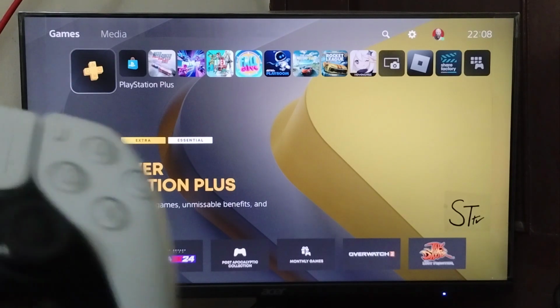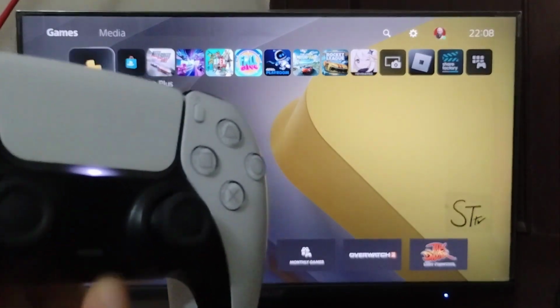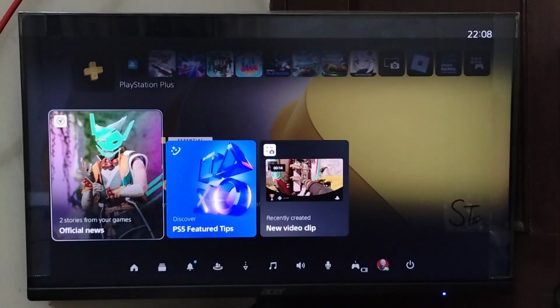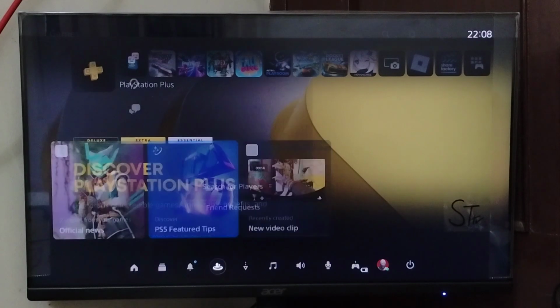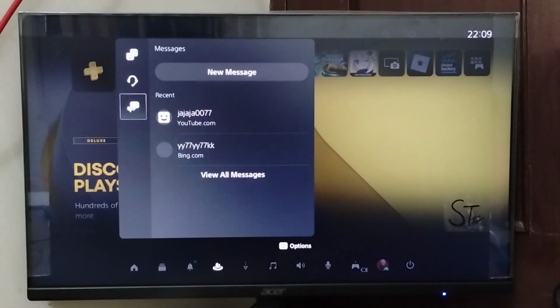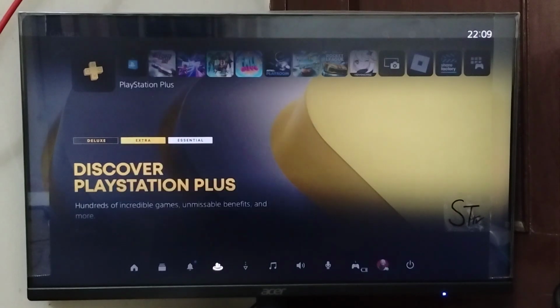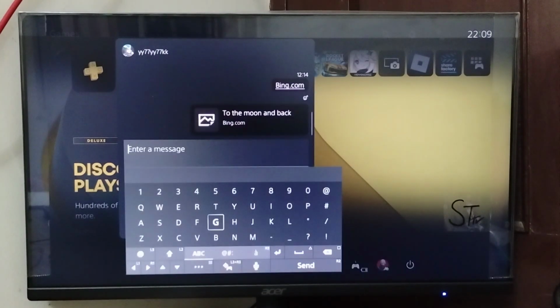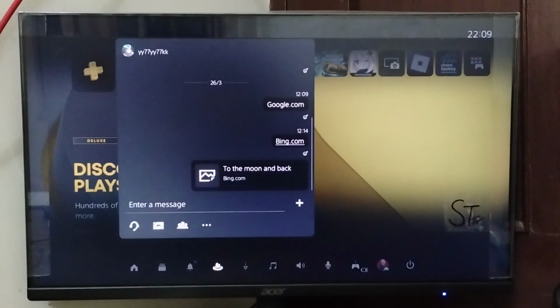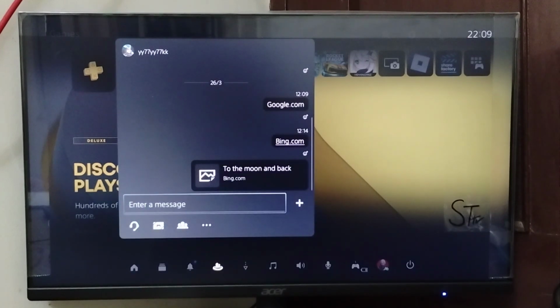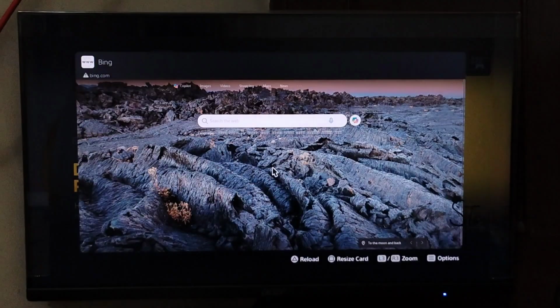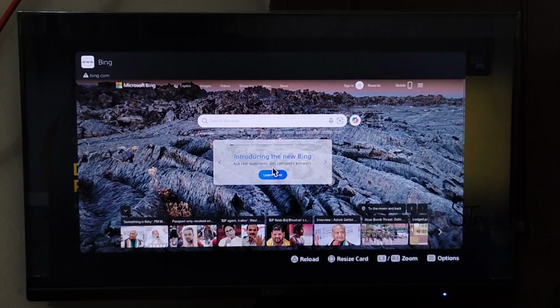So first you will need to press this PS button, then go to Game Base here. Now here, go on any friend and in this text box write bing.com and send it. After you send the bing.com, go on that bing.com message and press X on your controller and the browser will open.